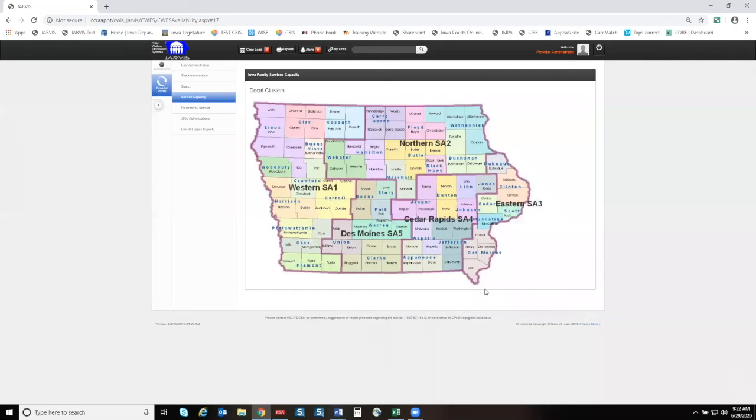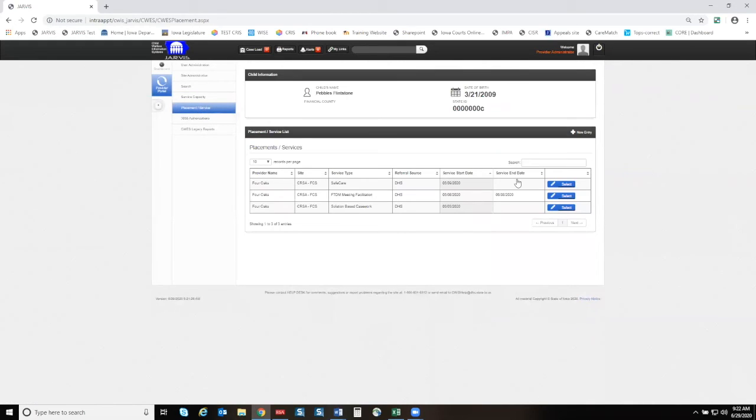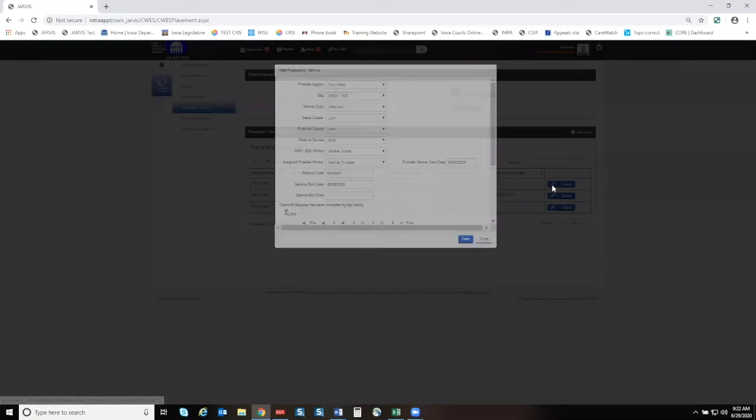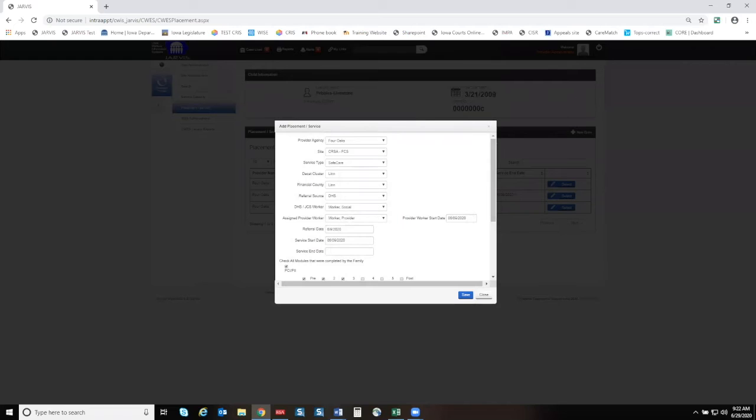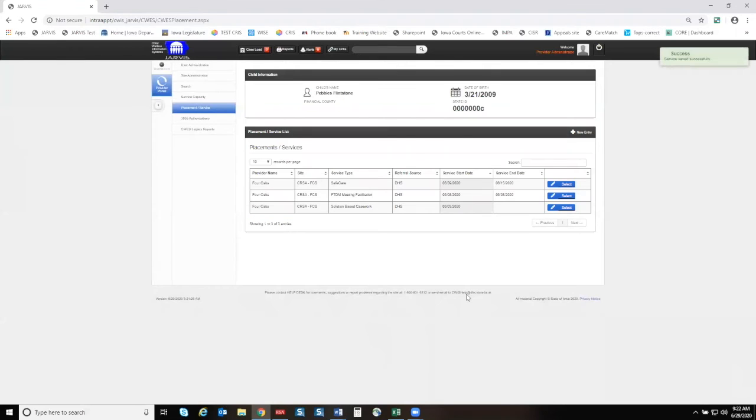The next service I'm going to enter is family preservation. However, family preservation services cannot overlap with Safe Care. So if I attempt to add that service while Safe Care is still open, the system will fire a validation error. I'm going to demo what that validation error message looks like in just a bit. So I'm going to modify the Safe Care and end date the service so they don't overlap. So I'll use the system end date of the 15th for that service and click Save.